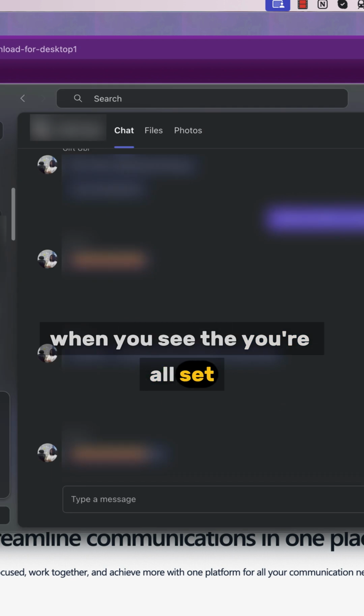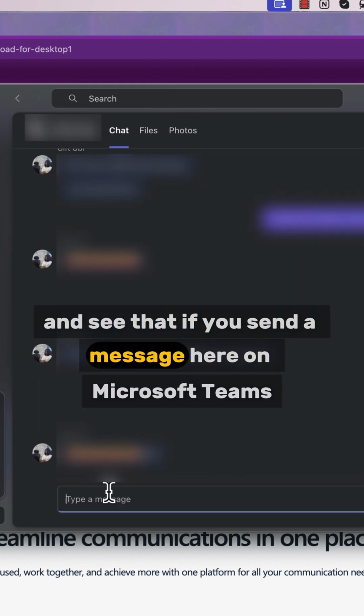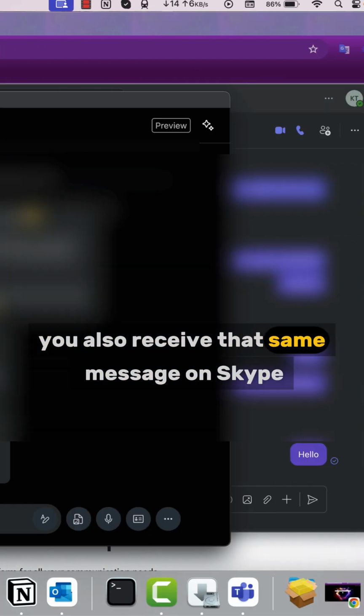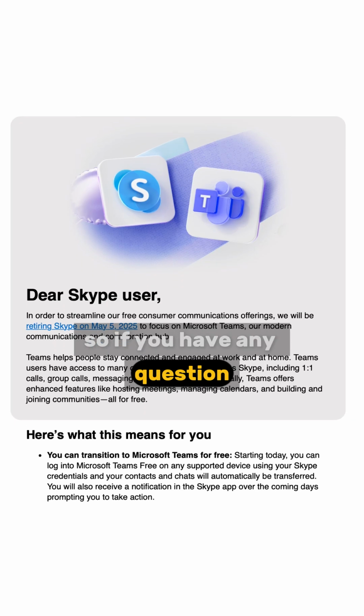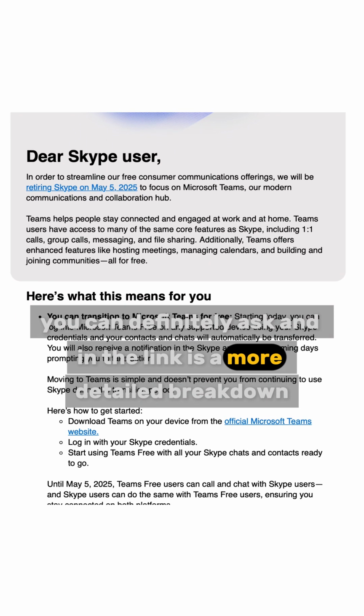When you see that you're all set, you can definitely test it out and see that if you send a message here on Microsoft Teams, you also receive that same message on Skype. So if you have any question, you can definitely ask. And in the link is a more detailed breakdown.